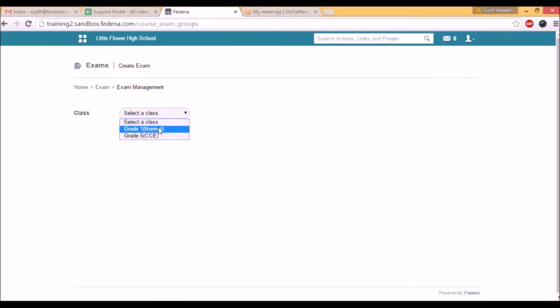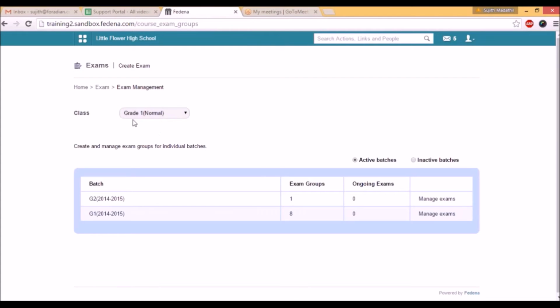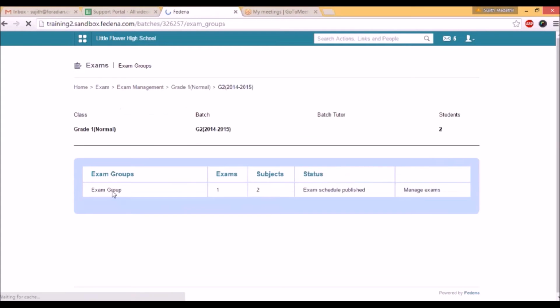You can see that employee, that is Abu, is taking care of these two classes, grade 1 normal and grade 5 CC. Let me select grade 1 normal, and you can see under this class they have two batches, and also they have examination conducting for each batch. Let me select this batch G2 1415.